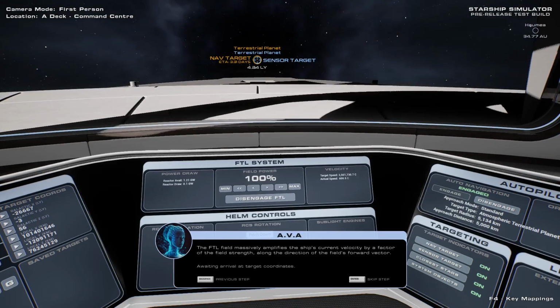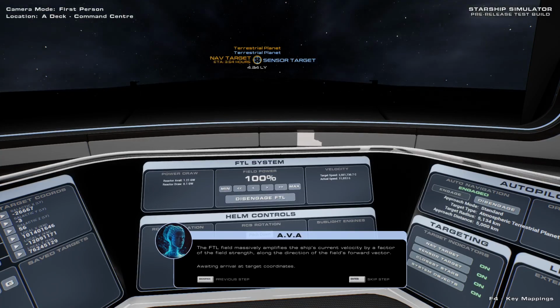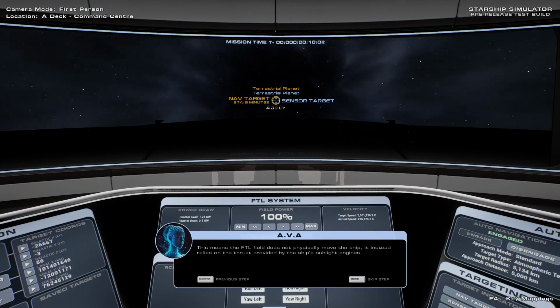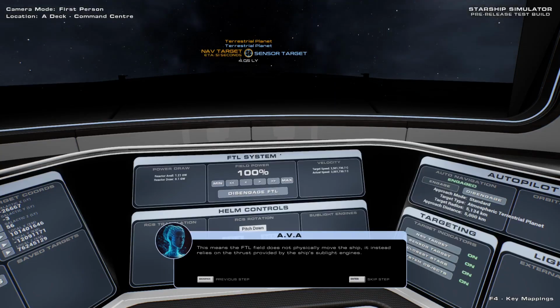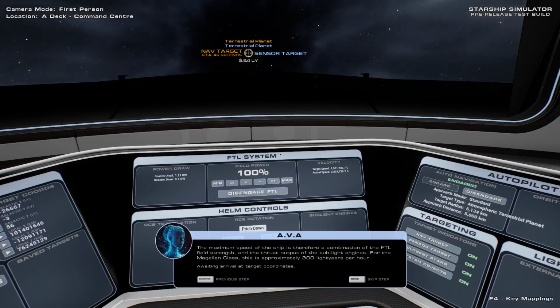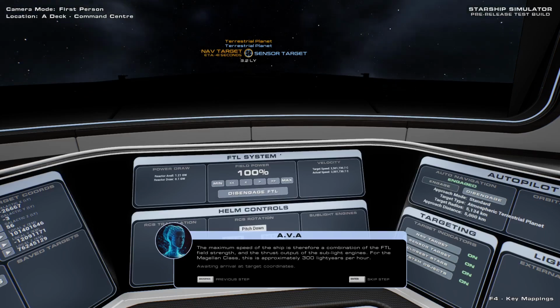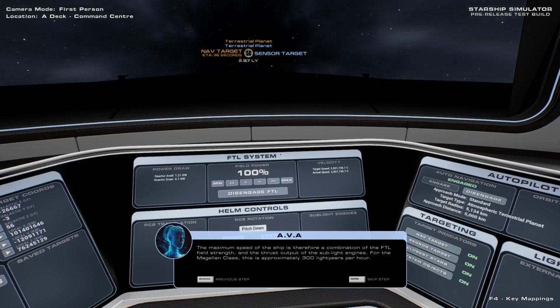The FTL field massively amplifies the ship's current velocity by a factor of the field strength along the direction of the field's forward vector. This means the FTL field does not physically move the ship, it instead relies on the thrust provided by the ship's sublight engines. The maximum speed of the ship is therefore a combination of the FTL field strength and the thrust output of the sublight engines. For the Magellan class, this is approximately 300 light-years per hour.